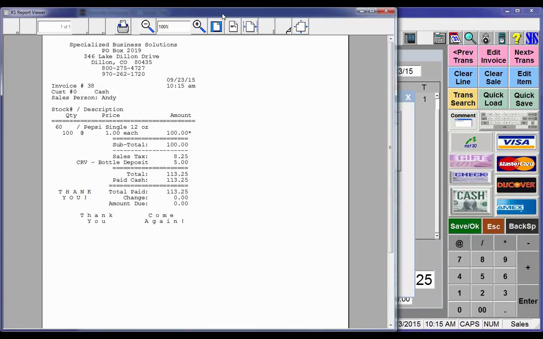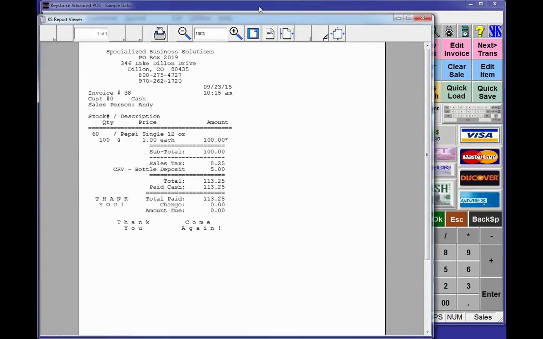So I'm hoping you're able to see this picture here. This is a receipt to a receipt printer, just printing to the screen. If anyone can't see this, let me know. Notice here that the quantity is 100, $1 each for $100. Here's where we are using a special form that actually breaks out the tax. So the sales tax at 8.25% for $100 is $8.25. The CRV bottle deposit, that's actually our district name.